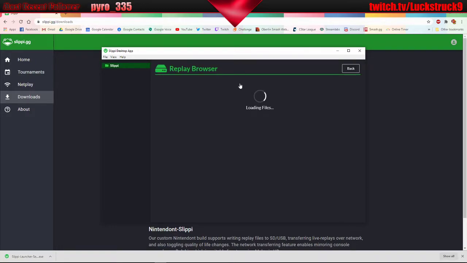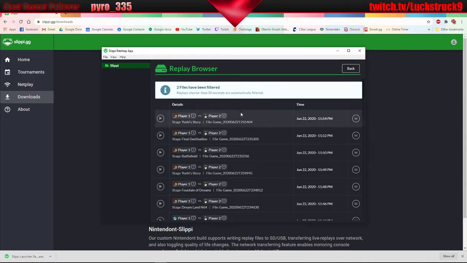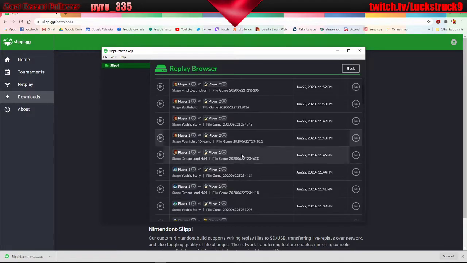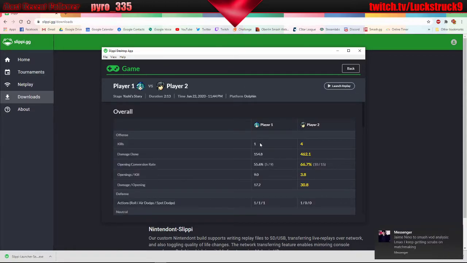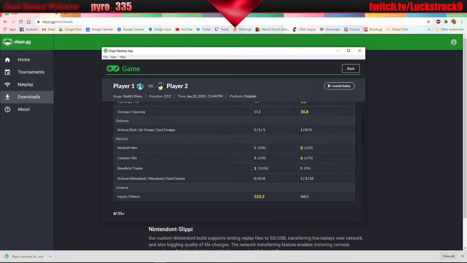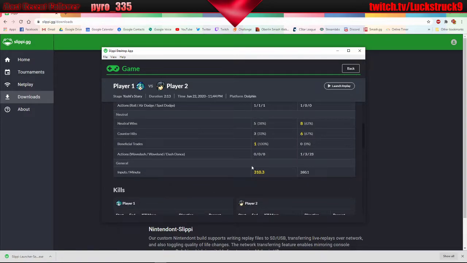And in the replay browser, you should be able to see all the matches you've had that are in that folder. You can also download files that are not yours, so you can basically put in any replay file. The Slippi replay files are composed of inputs rather than video, so it's not a raw video. And in the Slippi desktop app, you'll be able to view your kills, your damage, openings per kill, your neutral wins, and a bunch of other stats.